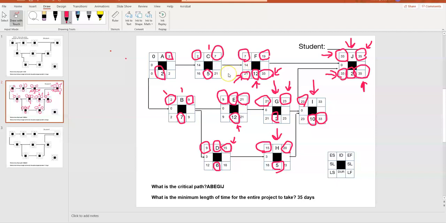So the slack is the amount of time between the early start and the late start. So even if you start on day 21, if you start on the day of the late start, you're not going to delay the completion of the project. You're not going to mess up the schedule. That's what that means. The early start is the earliest time you can start it. The late start is the latest time that you could start it, and for the project to still finish on time.